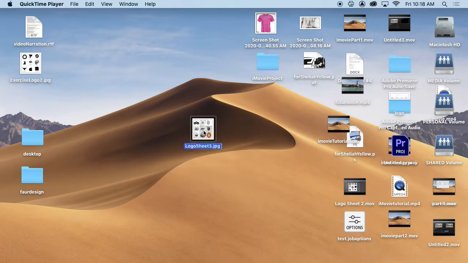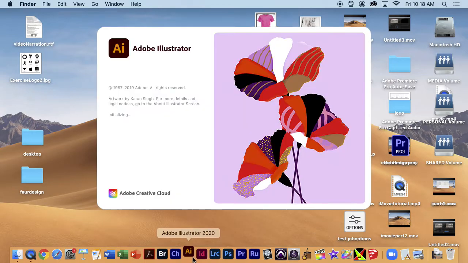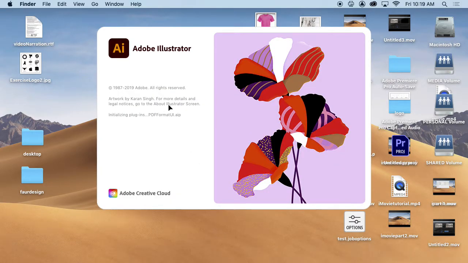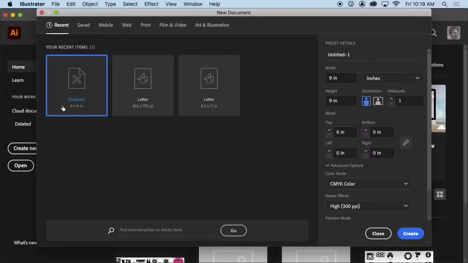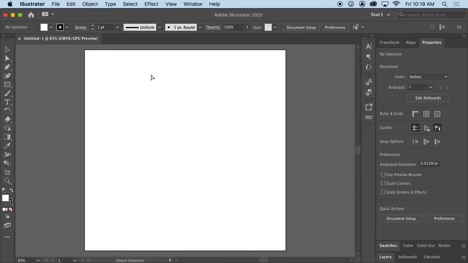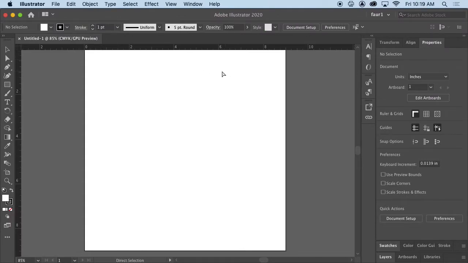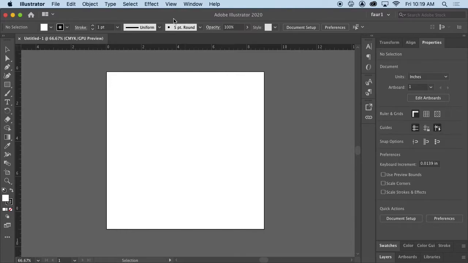Let's get started. You should have downloaded LogoSheet number 3. And so what we're going to do is go ahead and open up Illustrator 2020 and create a 9x9 document. Now, since that's the last thing I've done here, I can just select it here, double click, and my 9-inch by 9-inch document. Command R brings the rulers on so you can kind of see that it is in fact 9x9 inches.